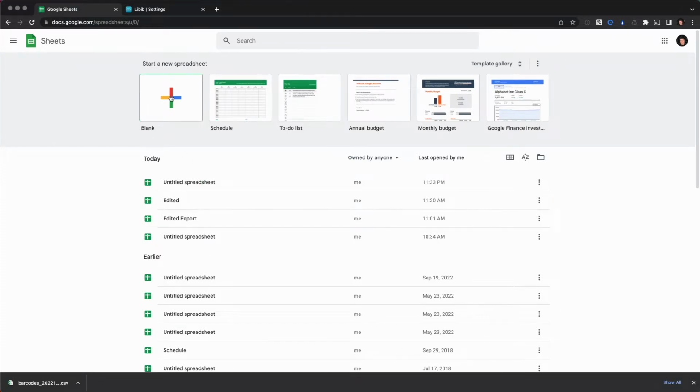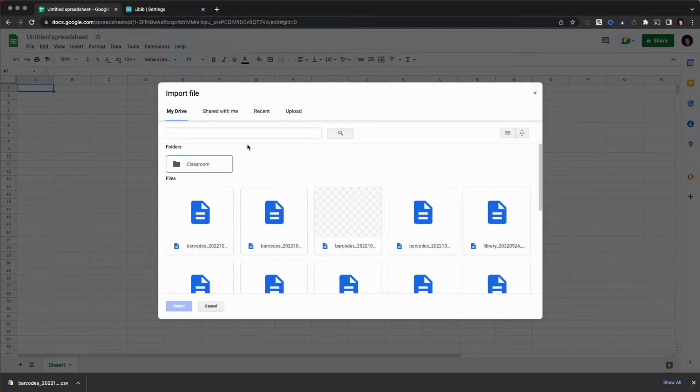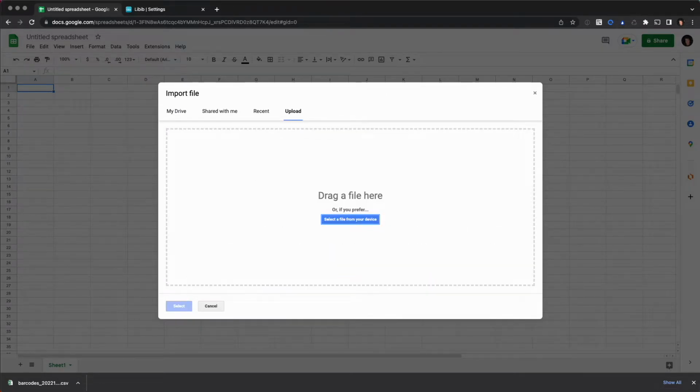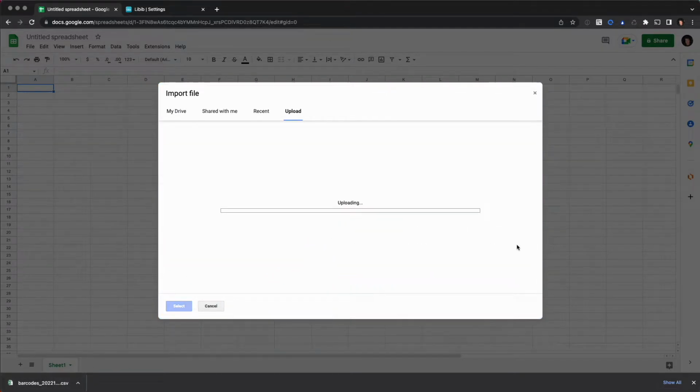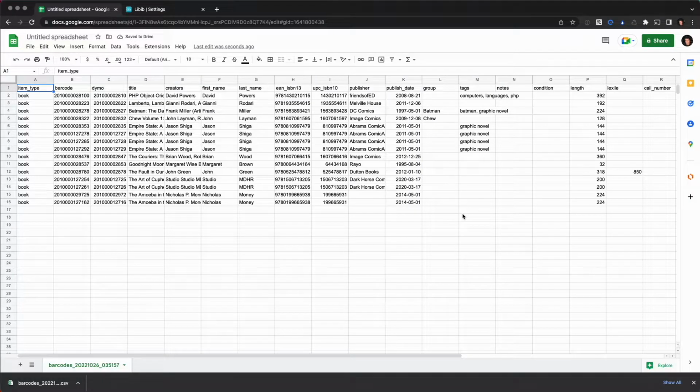I'm going to create a blank Google Sheet. I'm going to go to File and Import. I'm going to click Upload, and I'm going to drag and drop this file. I'm going to click Import Data, and it's going to bring all my items over. So here you can see we have a bunch of information. We really don't need all this information for inventory. However, we don't have to delete it all either.